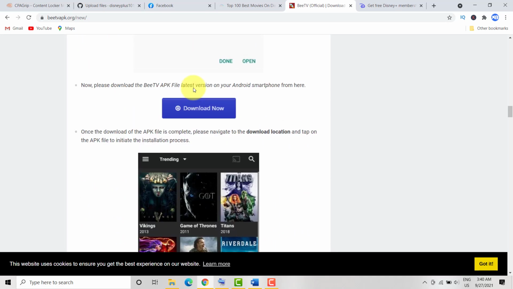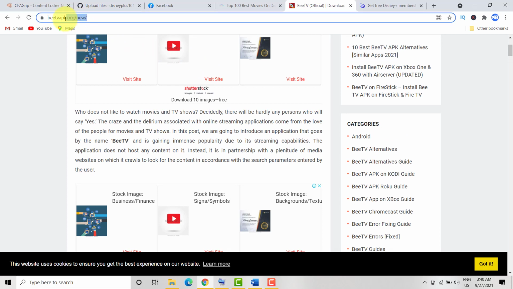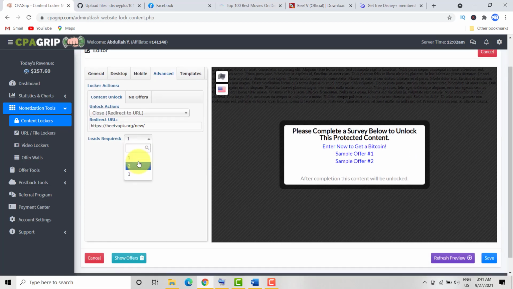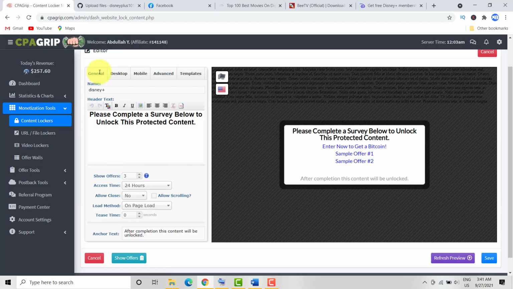All right, so now you want to copy this website, or you want to type it out. After copying the website name, you want to go back to your CPA grip account and then paste it there, btvapk.org/new, and here you can choose whatever lead you require. If you want them to complete one offer or 2 offers, you can choose that here. So once you are done, that's all you need to do.